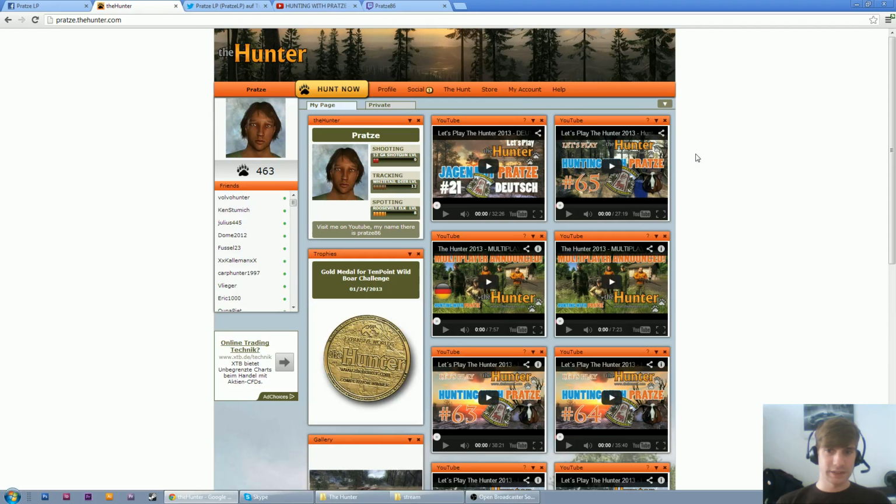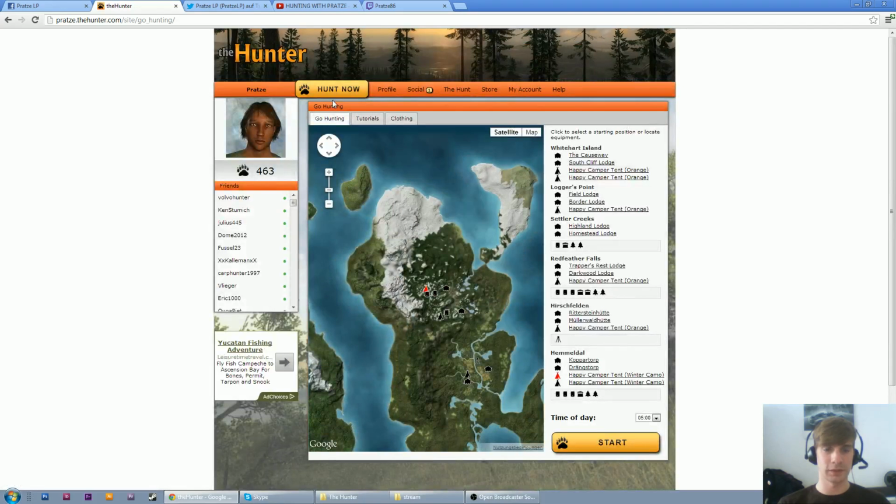But first, if you just want to check out the demo, you can, after installing the game, straight away start playing the demo. And the only difference will be if you go on the hunt now, it will only show you Logger's Point, because the demo limits you to play only Logger's Point, and you will only be able to harvest mule deer.